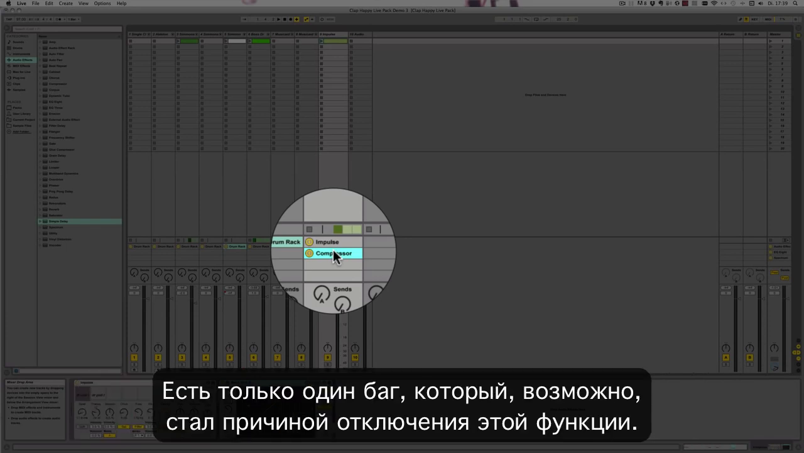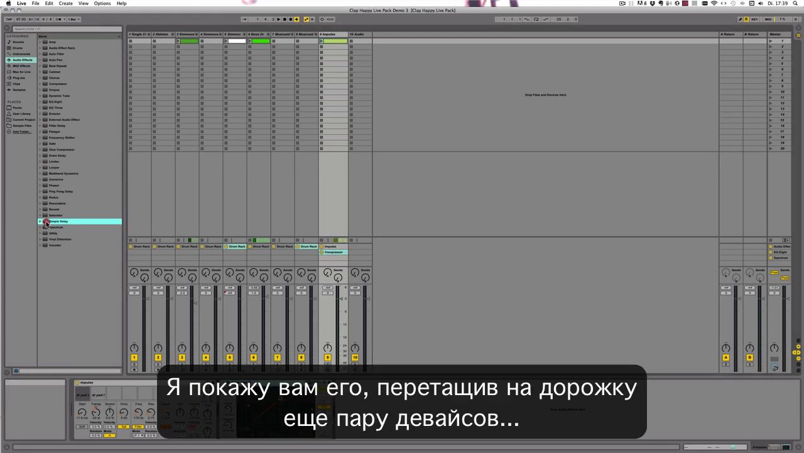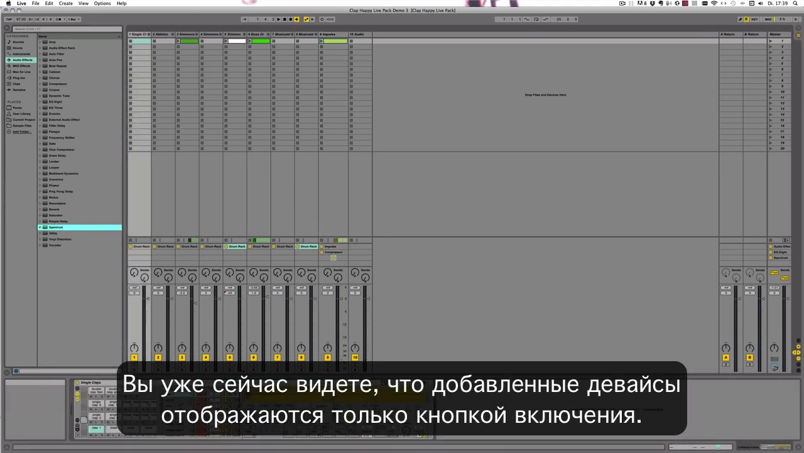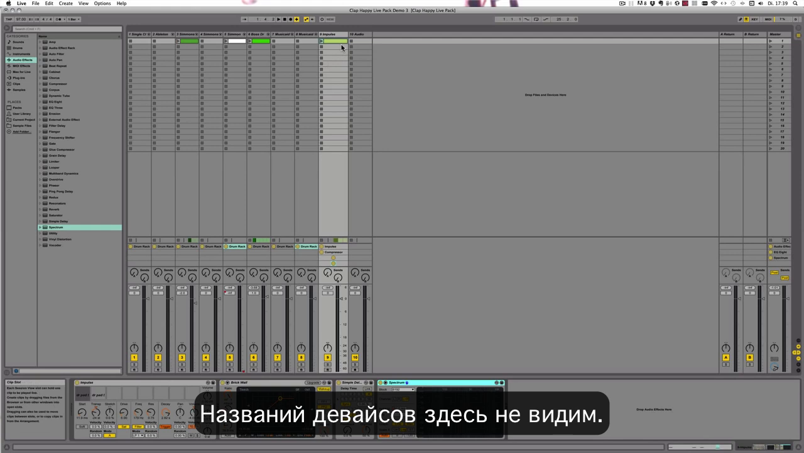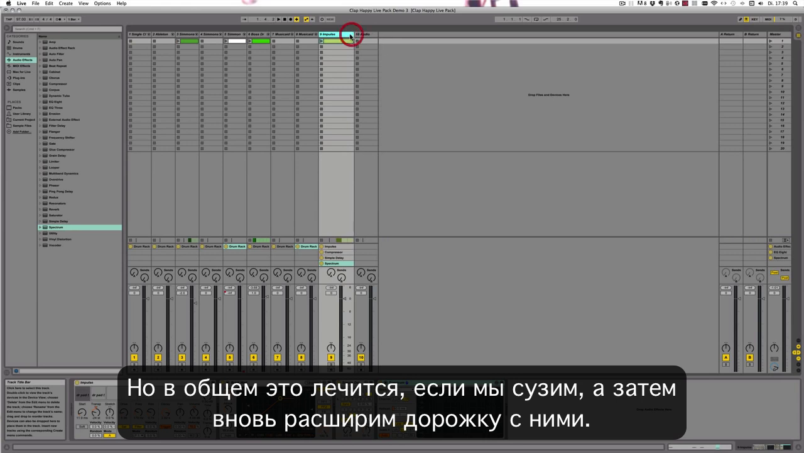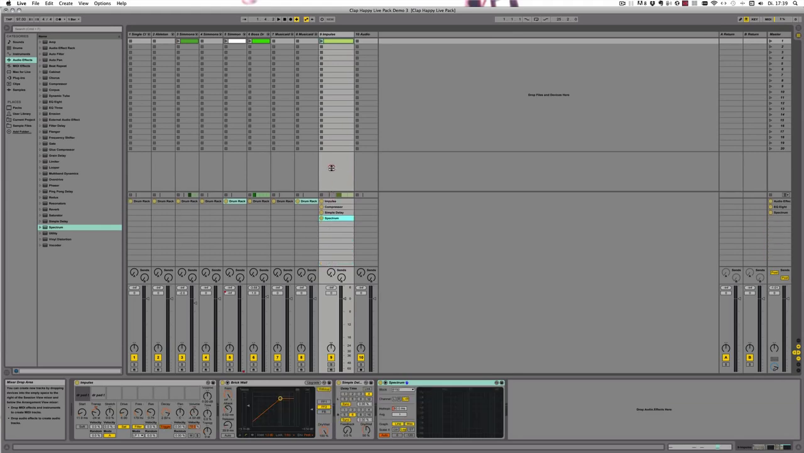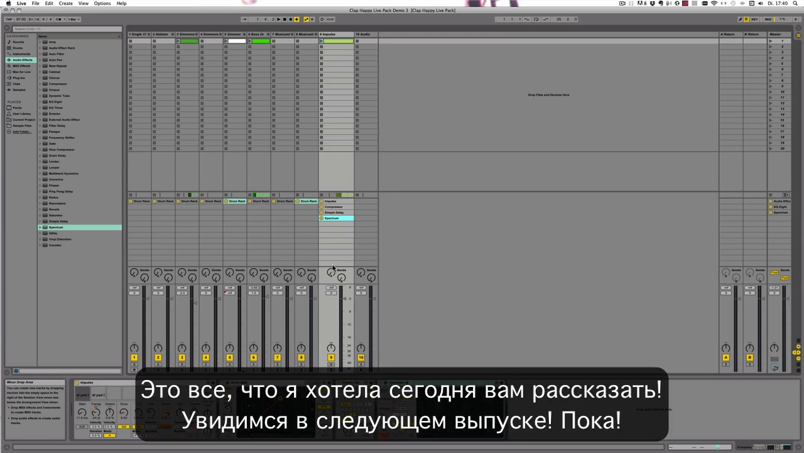There's just one thing, it has a tiny little bug, and I think that's why they didn't include it as a real feature. I'll just show you by dragging in a couple of devices. So here you already see it only has the activator button, and not the name. But you can actually remedy that by making the track smaller and wider again, and now you've got the name there as well. And you can also enlarge this area, and it shows 12 slots total.